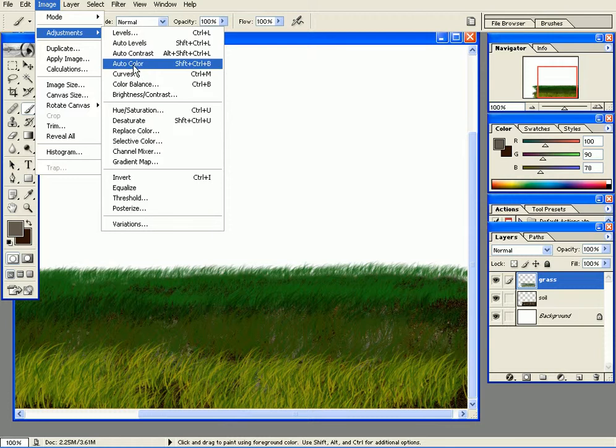Last time we saw Curves, Brightness Contrast, and Auto Color. Now Hue Saturation is used a lot in Photoshop, a lot. So it's best to remember the shortcut, which is Control U.